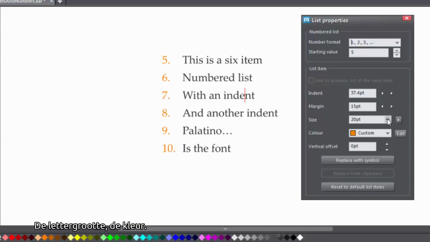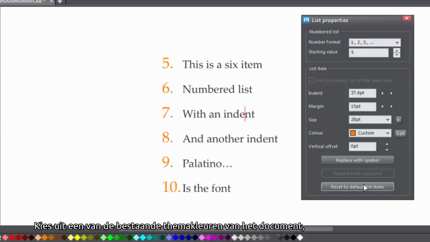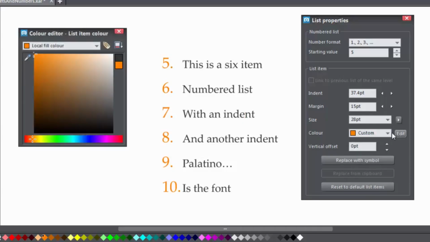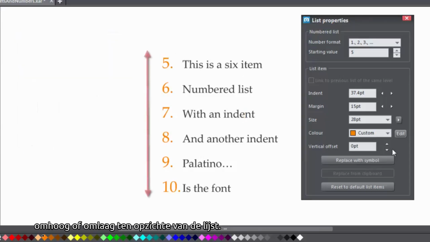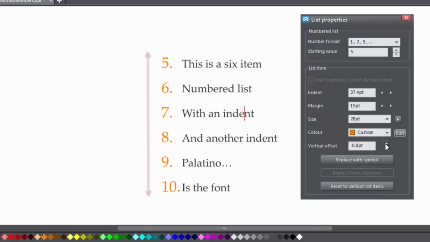The font size. The colour, choose from one of the document's existing theme colours or pick one of your own using the colour editor. Then there's vertical offset, that moves the bullets or numbers up or down relative to the list.